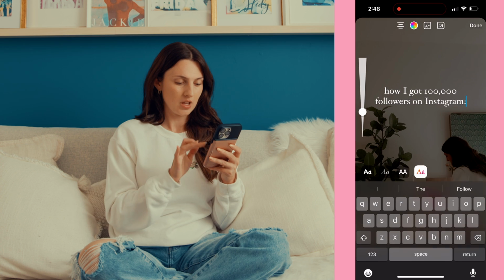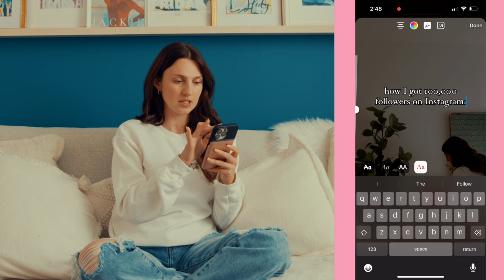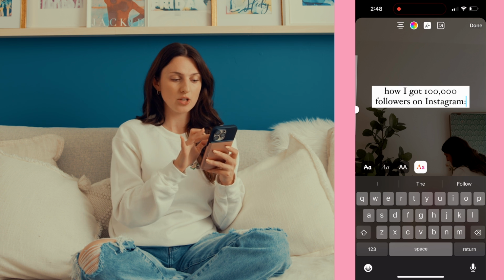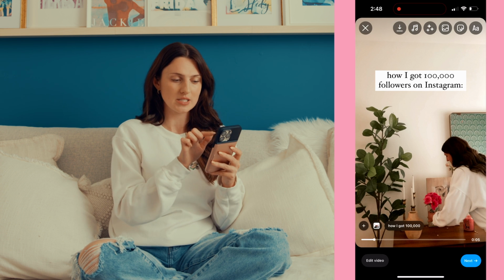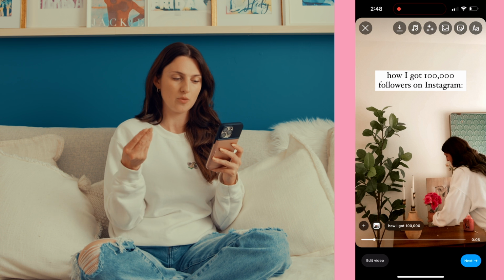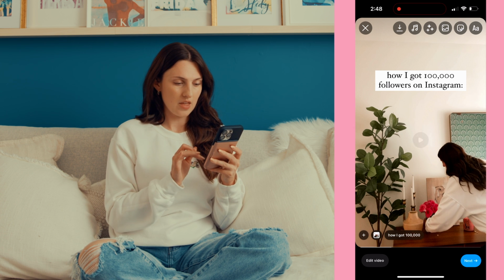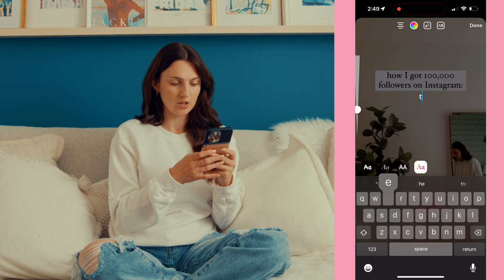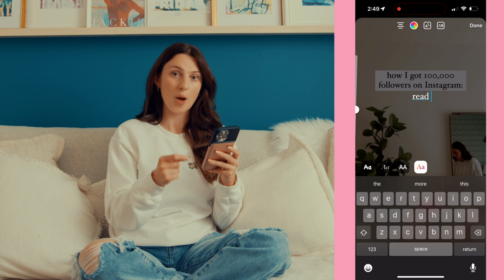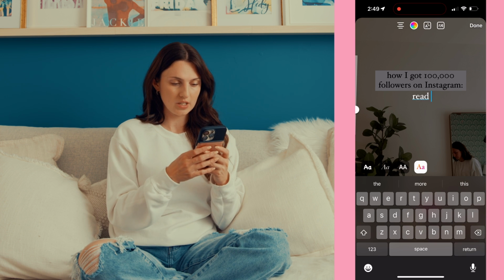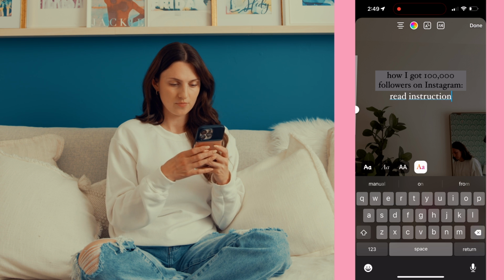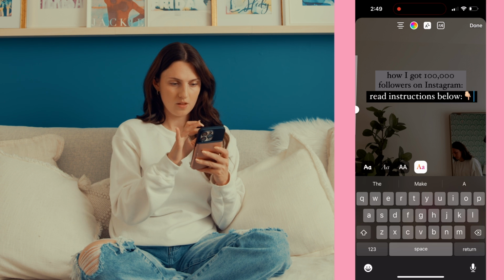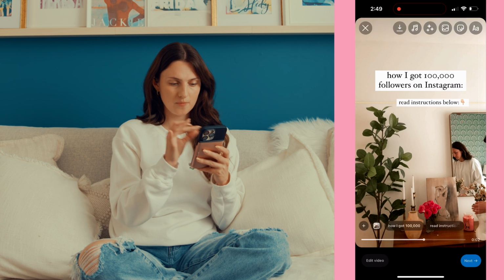Put that on here. You can play with the fonts a little bit. I like to make sure it's super legible. So I usually do something like this, where it's like a white background with black font. And then you're gonna let it play for about 4 seconds. And then you're gonna add a little prompt to read the caption. So read instructions below. And then I make it smaller and drag it.